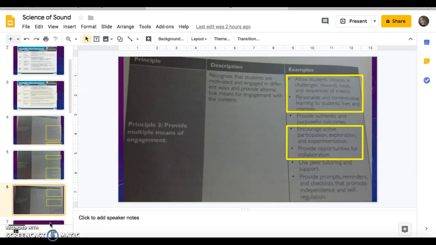Finally, third principle. I allowed student choice in challenges. They were able to choose how they were going to show their answers. I personalized the learning to their lives and interests by allowing them to choose what they did. My students that are constantly writing raps were able to write a rap that was content related. I encouraged active participation, exploration, experimentation because it was a science class. They were conducting science experiments. And finally, I provided opportunities for collaboration in every step of the way.